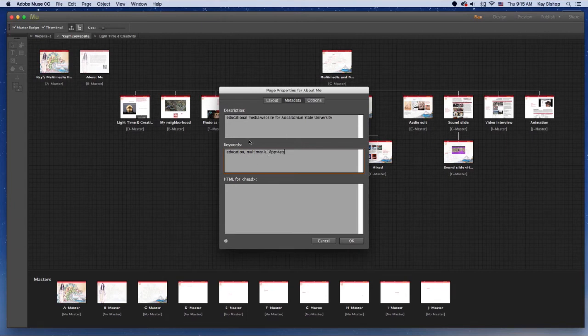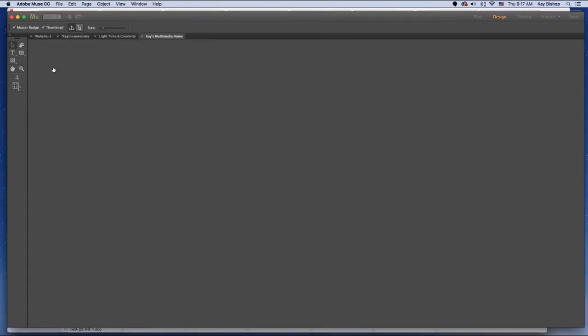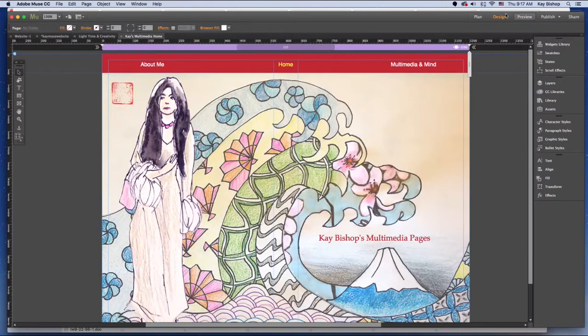So this is really helpful for your search engine optimization, so that viewers can find your page faster when they are using a search engine. Once I double click on that, it brings me to Design View. And in Design View, here's where I can actually lay out and design my page.